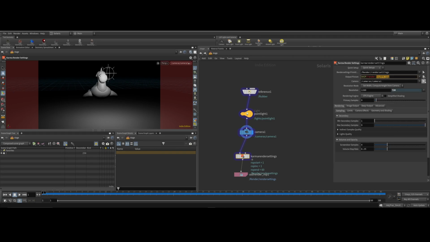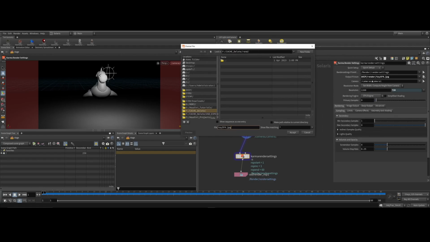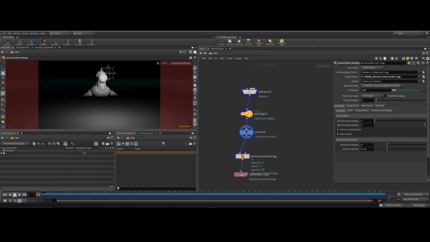We also need to tell it where to go. Sorry about that. I'm just going to click this. I'm going to go into my cache right here, create a new folder, call it R10. Hit accept. So I'm going to do toy $F4, and this is the padding, and the JPEG, and accept. And this is the resolution size of the camera. You can change it if you want to.